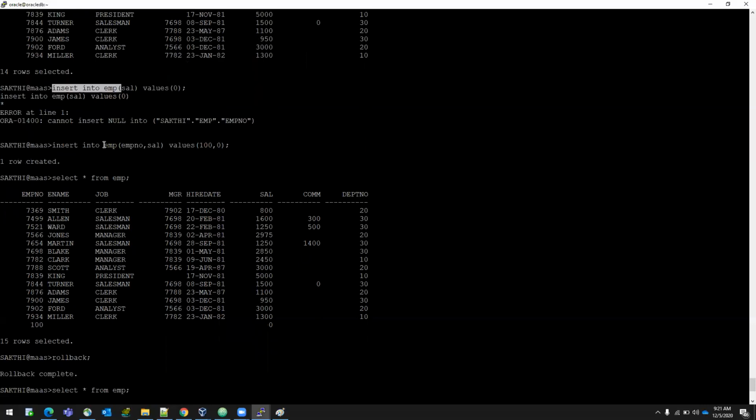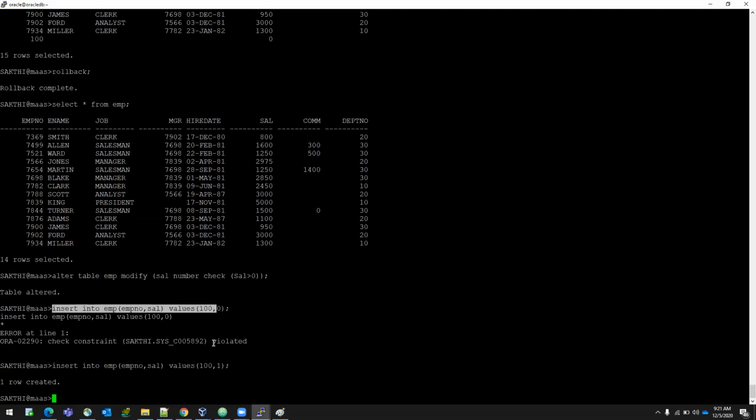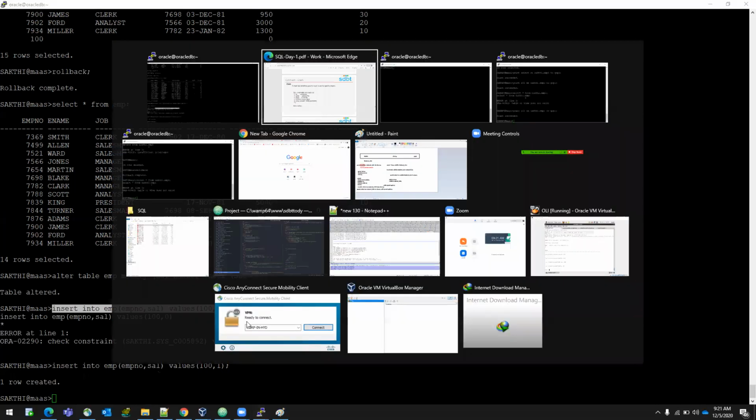Now I'm going to insert the same value. Insert into this one. Now it should show an error: check constraint violated, because it should not be 0, it should be greater than 0. I can give 1 if you want. Because our condition is greater than 0, if you give 1, it will insert. Clear? So while inserting the data, for each column you can give a check constraint. Any doubt in this? No. Good.